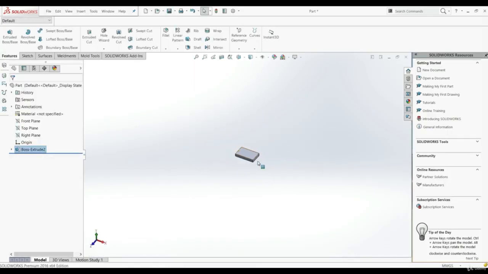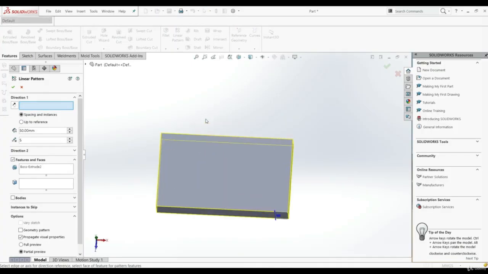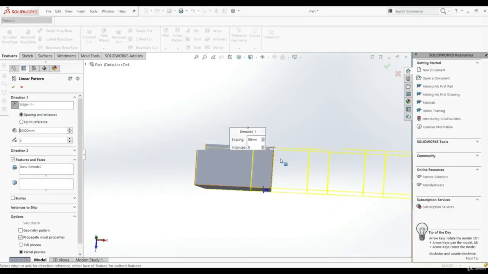And now, for example, we want to create 5 instances of this solid feature in this direction and 5 instances in this direction. So total we want to have 25 instances. And we can do this by creating 25 sketches. But also we can go to features and we can use linear pattern. So let's choose here. And first we have to choose direction. So our direction will be along this edge, like this.